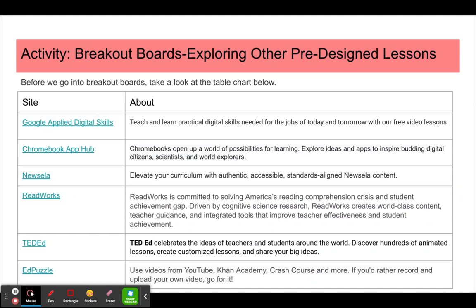Newsela and ReadWorks are both more pre-designed lesson sites that incorporate reading comprehension. You can use Newsela to help elevate curriculum that's authentic, accessible. You can create different reading levels to help make it more accessible for different students with different abilities, and it's standards aligned content as well.